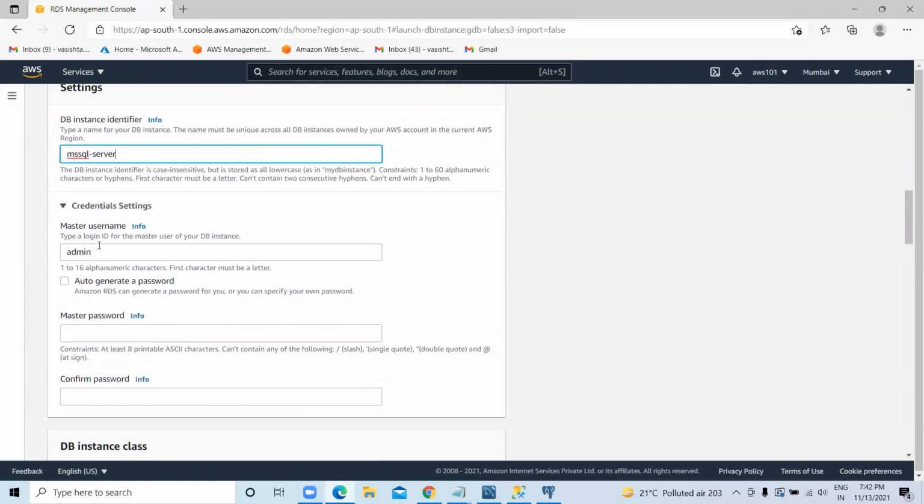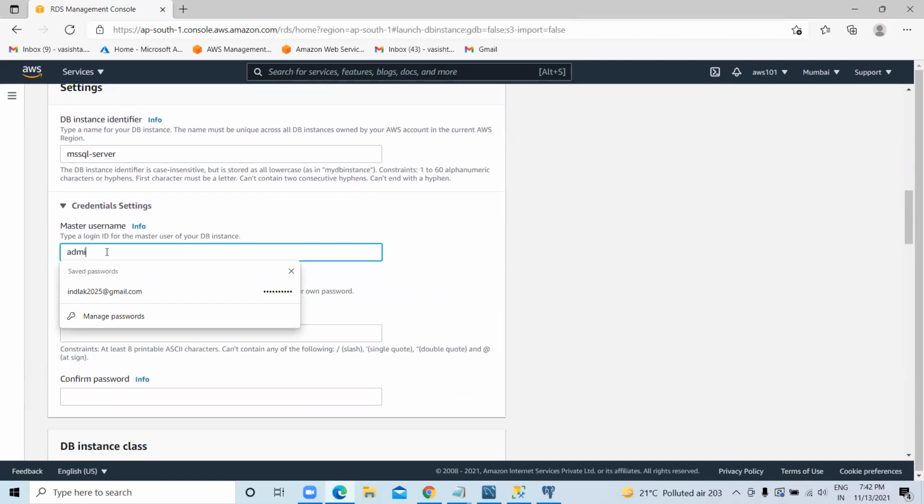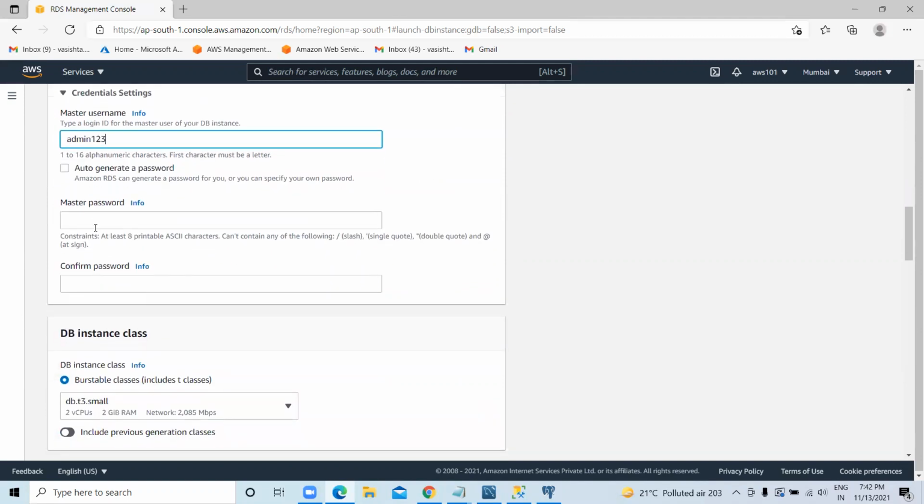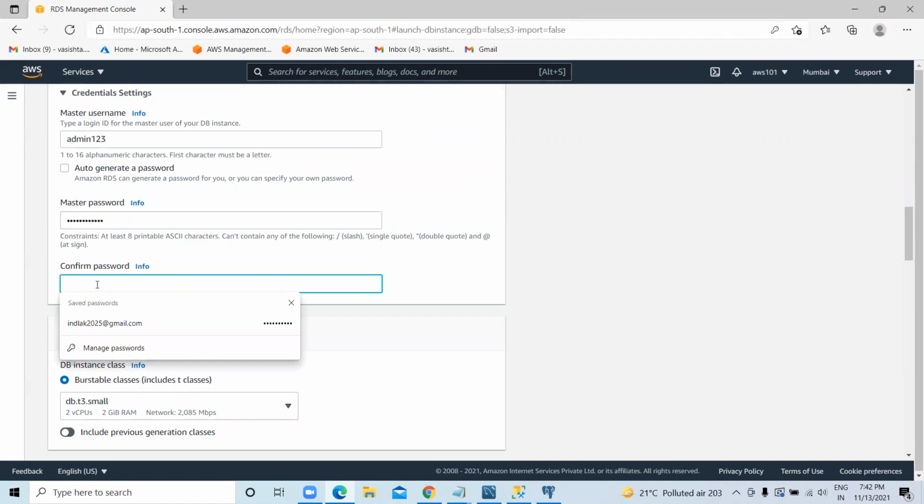So here, your master administration name. Username admin, or you can change. Right now I'm giving username admin123. Password, you can give any password. I'm giving admin123_123. This is the detail we will need to use at the time of connecting to your database server. So admin123_123, right?